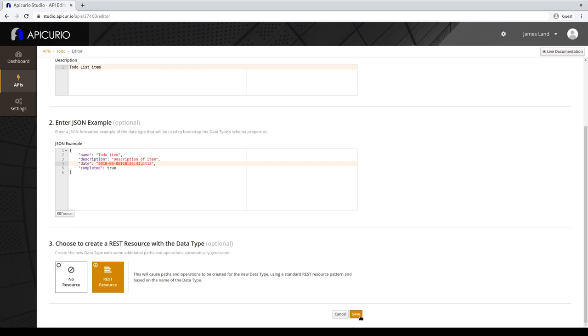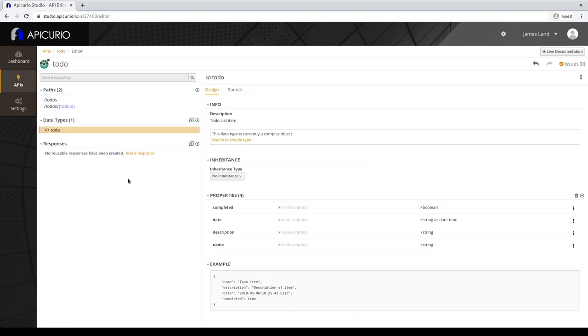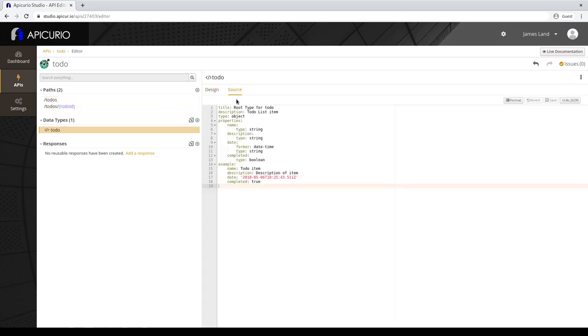So let's click save and see what we have. All right, so we can see that we have our data type here, this list of properties. We also have some paths that have been created for us from that REST service piece. We'll take a look at those in just a second. So for our data type, let's click to the source tab and take a look at what we've got.